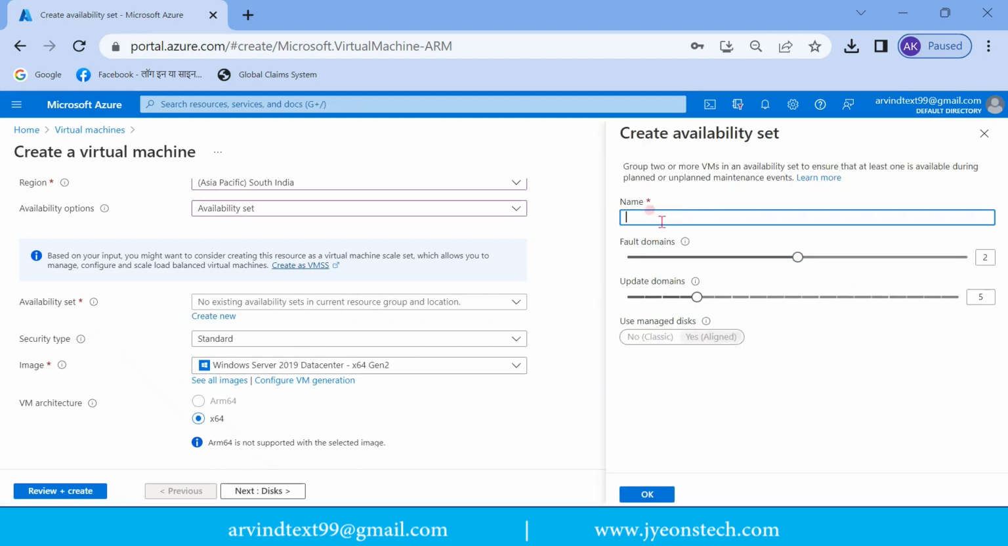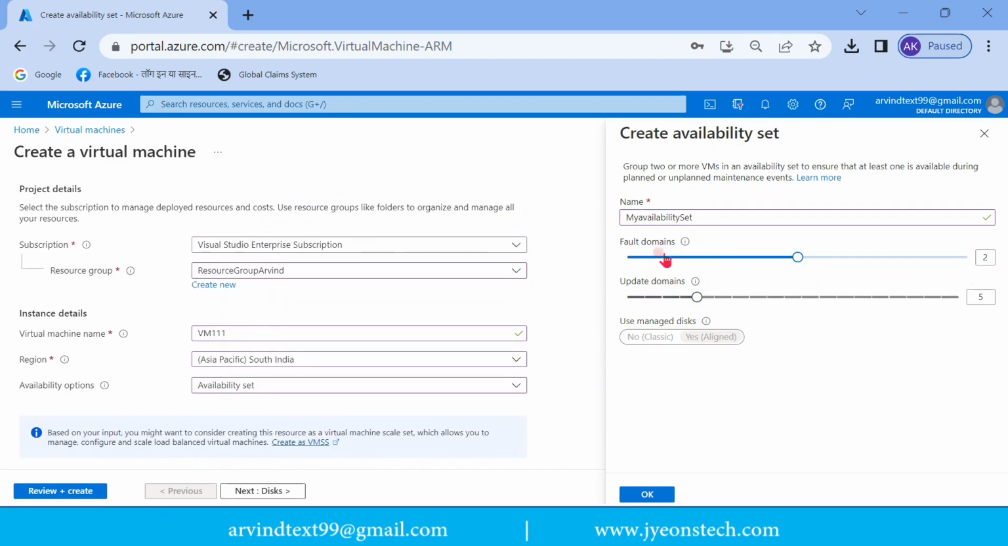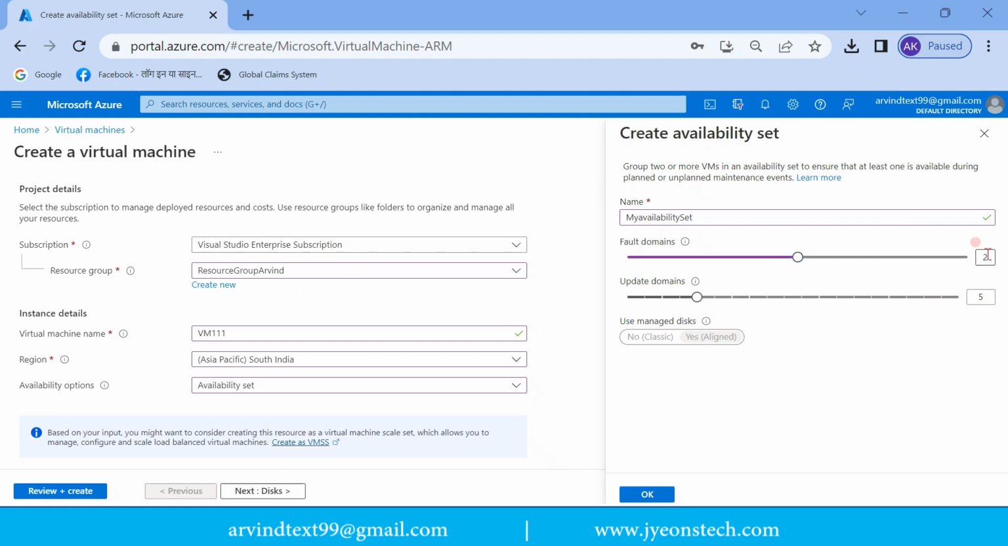Here just type the availability set name. I'm typing my availability set. In my current subscription, it is allowing me to create only two fault domains, so I'm keeping it as two. If I increase it, it shows that the maximum platform domain count in the selected subscription and location is two. So in a Visual Studio subscription, it allows only two fault domains. I'm keeping this as two and update domain as two. Click on OK.